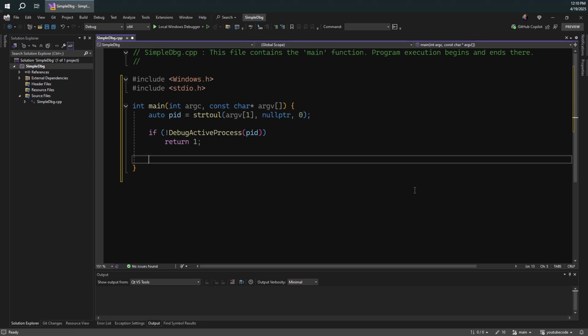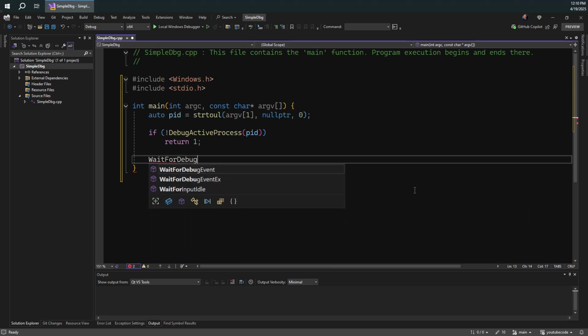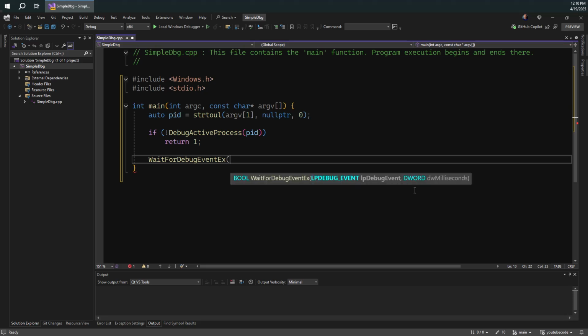And so in order to continue being a debugger, we need to wait for something called the debug event. So wait for the debug event or the extended function, which can also be used, and is slightly better because it allows us to get output from the target process as Unicode, not just ASCII. So we'll go with that. You can see it requires two parameters. It returns a debug event.